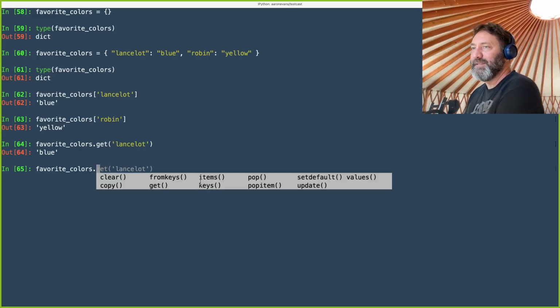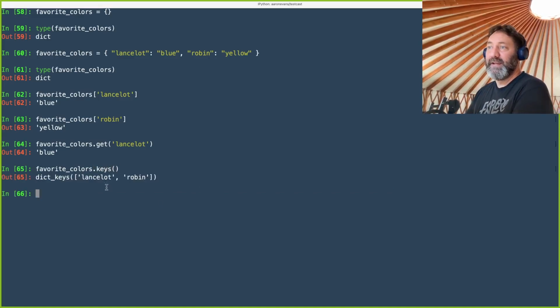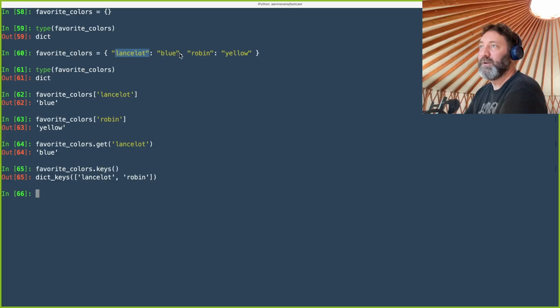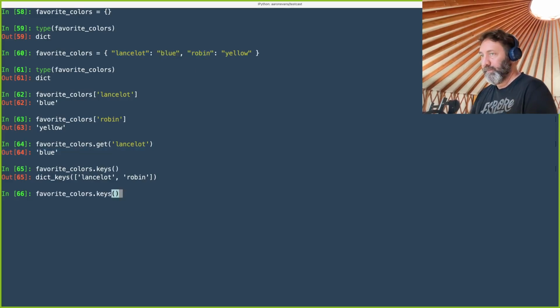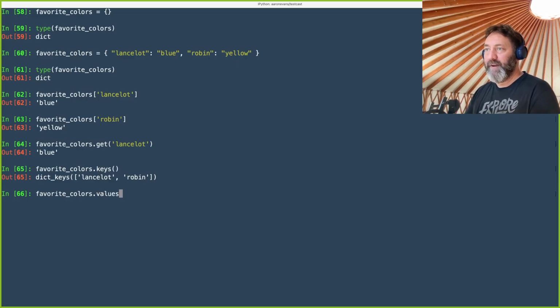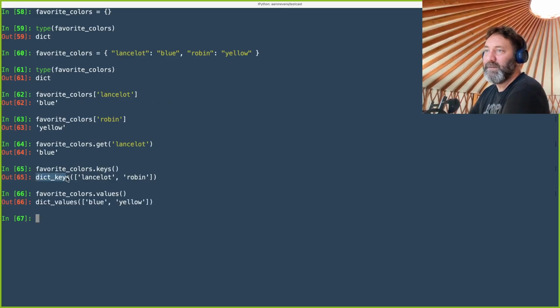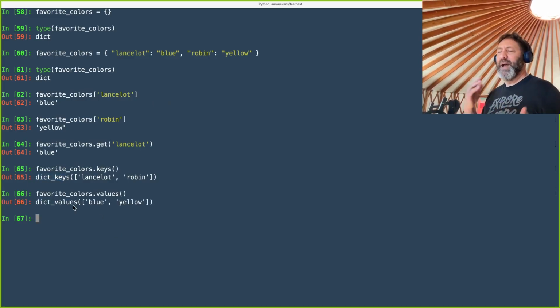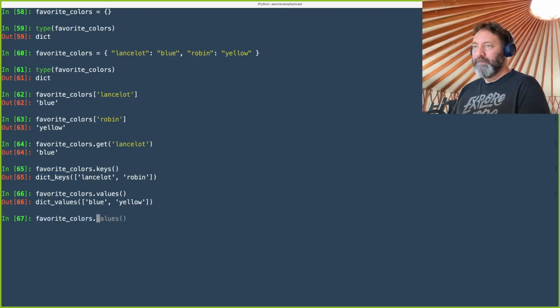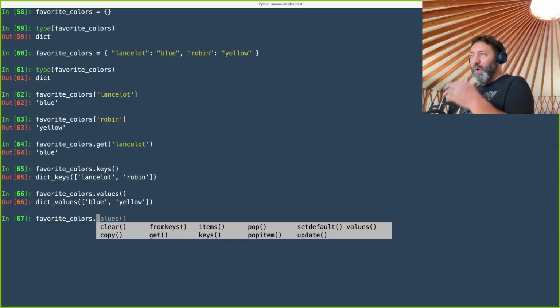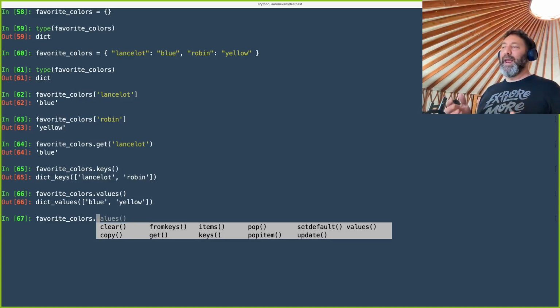We can get a list of the keys. We'll do that. And the keys here are Lancelot, the first one, comma, Robin, the second one. We could get a list of the values, which would be blue and yellow. And you can see it returns this type dict_keys or dict_values. That's for iterating through it. And those are probably the most useful ones. But what I wanted to show you is there isn't an append, right? In a list of knights, I did list.append, and I added Gawain. But there's no equivalent in dictionary.